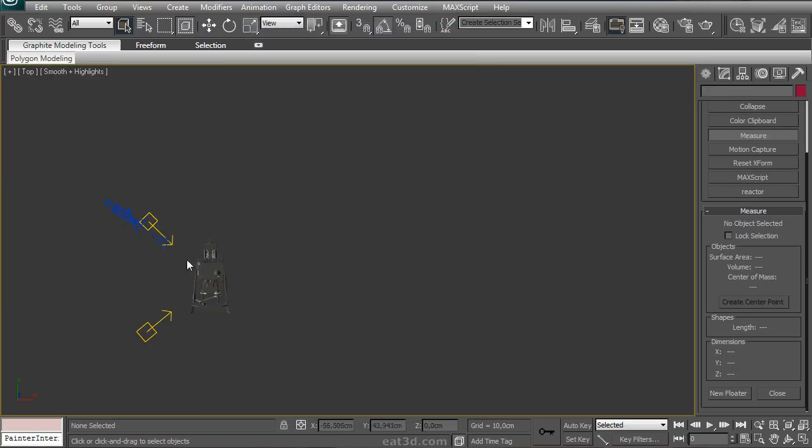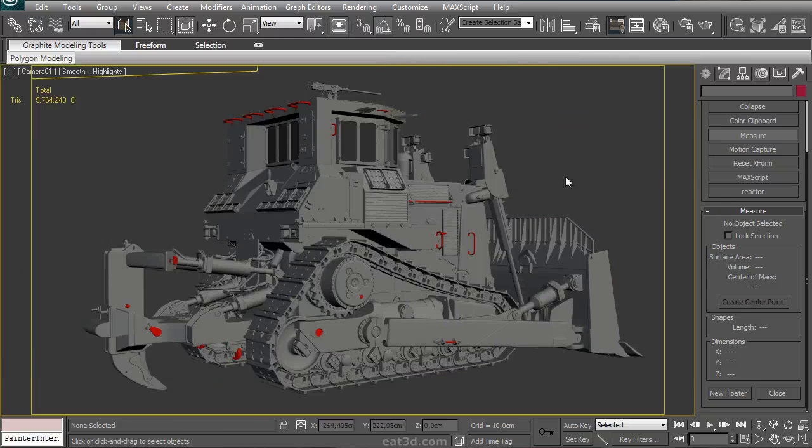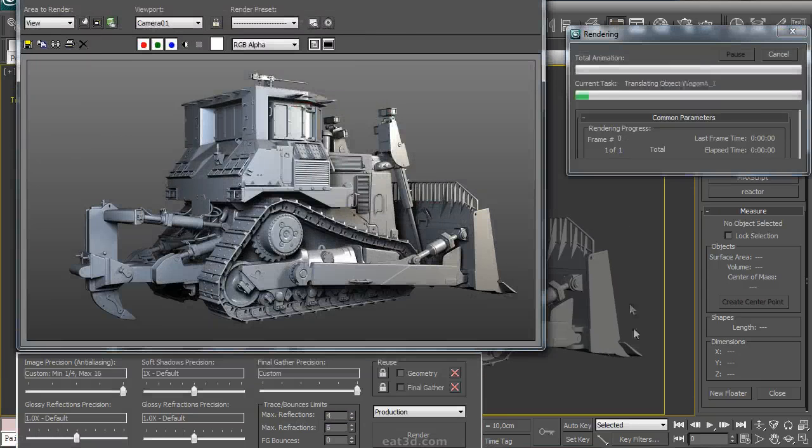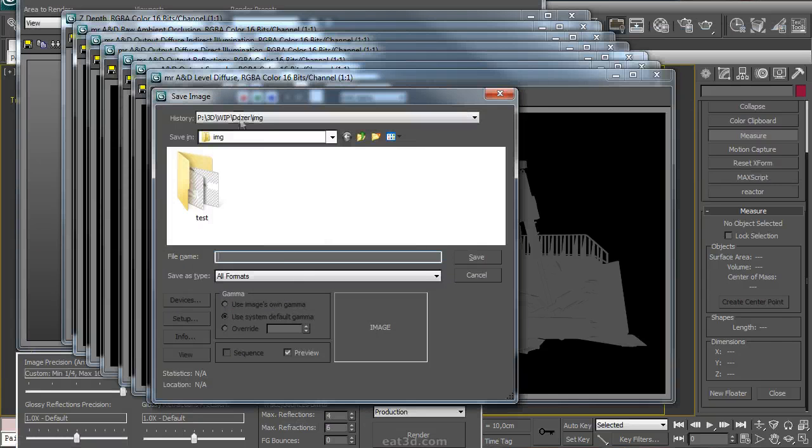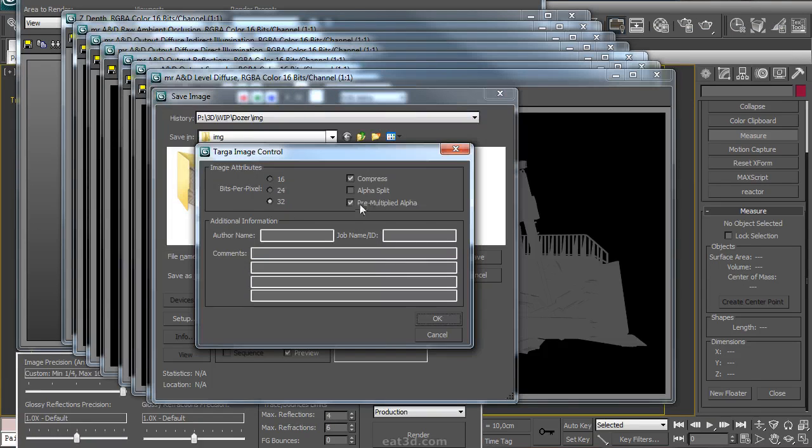With those things done, I'm going to return to my view here and hit the render button. The render is going, and there we go. We have all these separate windows open. You have to save all of them separately. Unfortunately, there's no really easy way to get these saved. Also, I just prefer for a single render to do it like this.